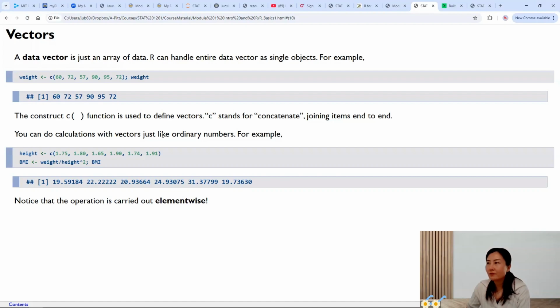And then you can do calculations with vectors, just like ordinary numbers. For example, I create another vector called height with 6 elements too. Then immediately, we can calculate a vector of BMI using these two vectors. Just type weight divided by height squared. Then we got this. So in R, all the calculations are element-wise, which means it will do the calculation for each pair of data elements. So it's a very good feature.